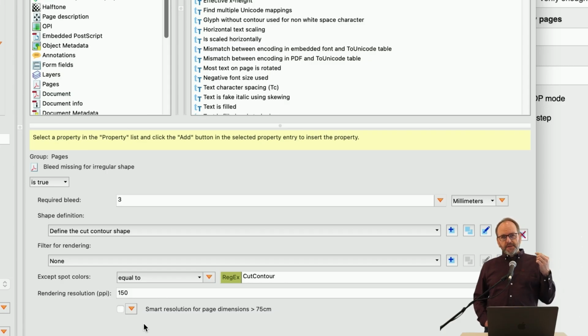In pdfToolbox 17, the algorithm behind this check has been changed, and so it is now faster. The reason for that is it does less rendering, a little bit more image analysis behind the scenes, but less rendering. So it's faster, and it also works in cases where it didn't work in 16. In those cases where you have holes in a cut contour, it now also works.